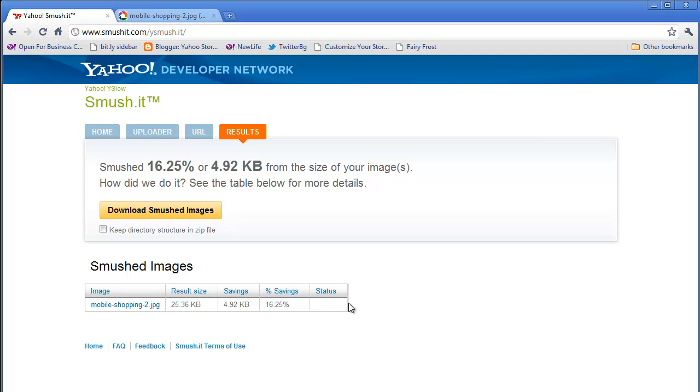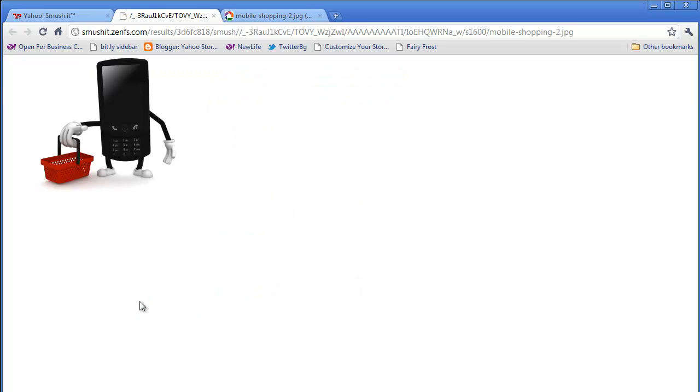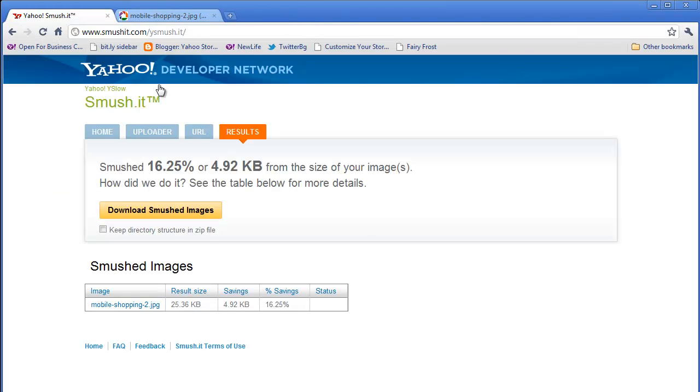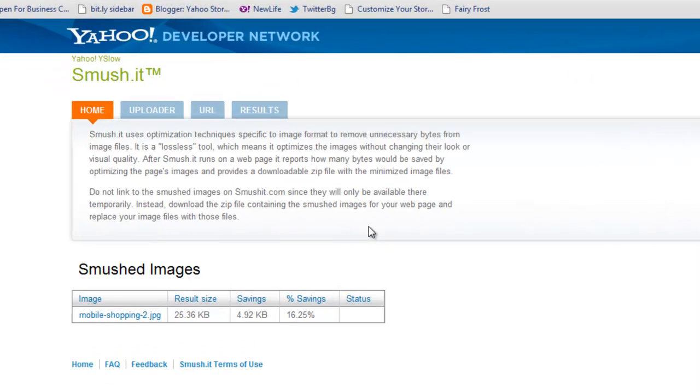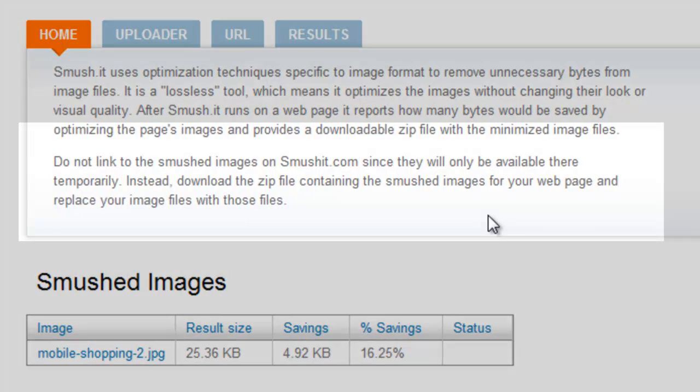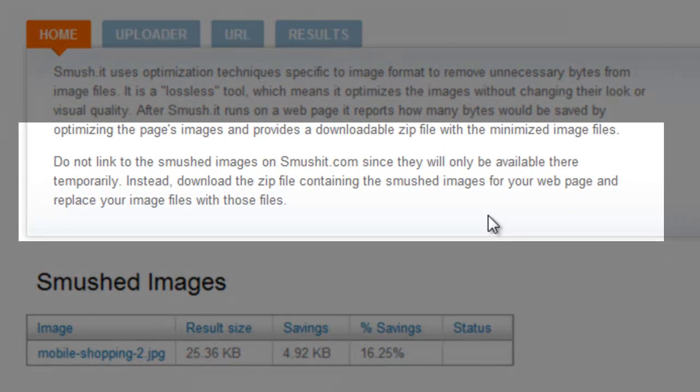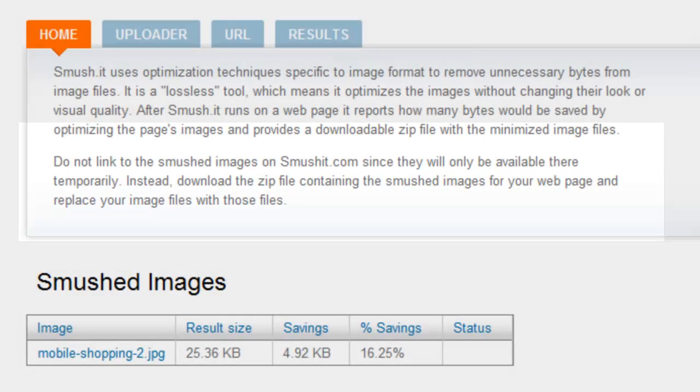Now here's the thing. You want to make sure that you do download those smushed images. You can go down here and click on the image and you'll see the temporary URL provided so that you can actually view that image and what it looks like smushed, but don't use that URL for putting your images back to your website. As it says on the homepage, that link is only temporary. You do need to download that zip file containing your smushed images, and then you'll be able to replace your image files with your new images.